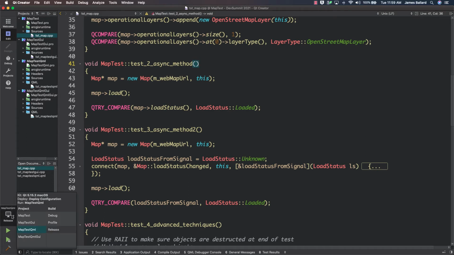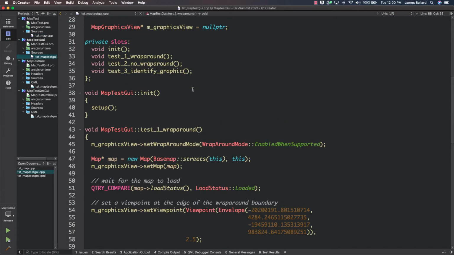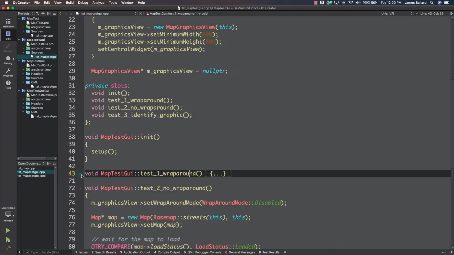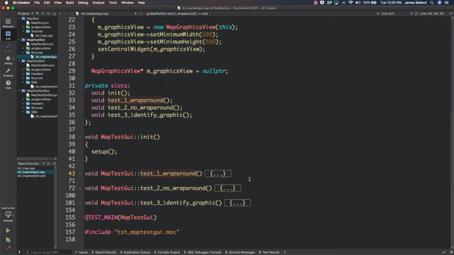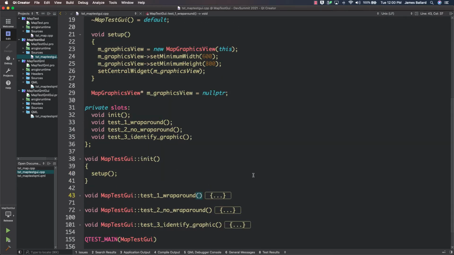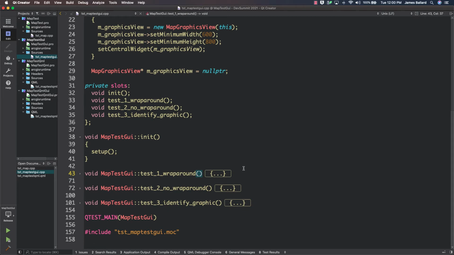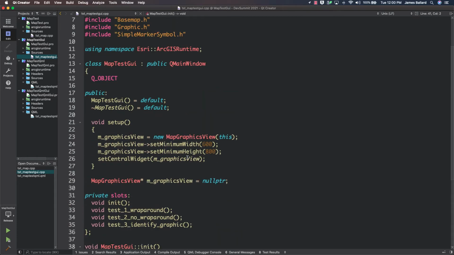Okay, so the next one to cover is a GUI test, and for this test, I'm going to switch over to the C++ API to showcase how this works. So you have a bit of a taste of both and the techniques that can be used.